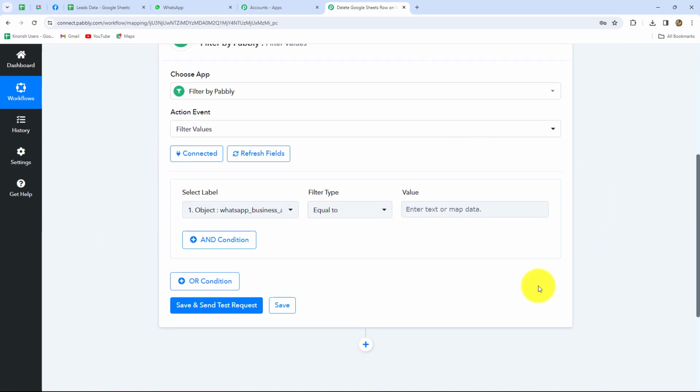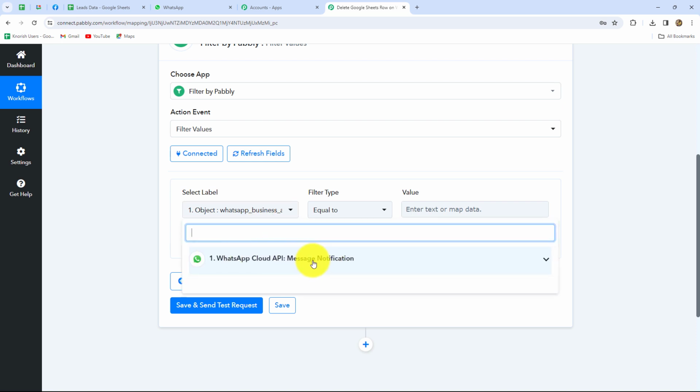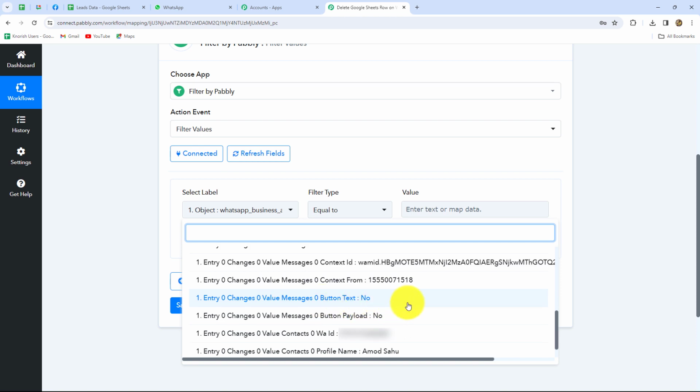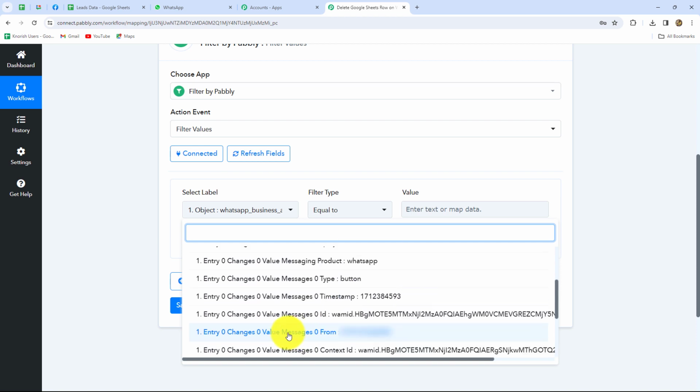After building the connection, here we have to select the condition. First of all, we have to select the label of the condition, then the filter type, and then the value. So what will be the label? The label will be the number, so that if we are receiving the message from a particular number, then the workflow should continue. So here we will select our response, and these are all the details which we have received from the response. In this response, we can find that we have also received entry change value message from. Here we can see from is given. That means this is a received message.